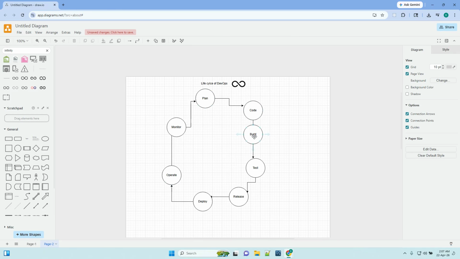Then we'll build the program and test it. After testing, we'll release the repository. After releasing, we'll deploy it. The working repo will be deployed to the server, or maybe on premises, or maybe on the client side. And then we'll operate. What does operate mean? This is the operation work where we keep our servers up and we scale to more servers, right?